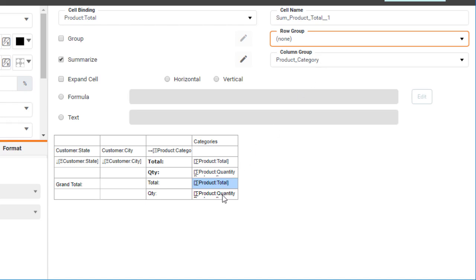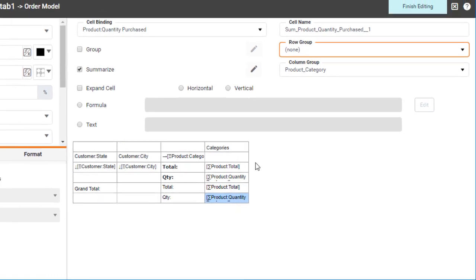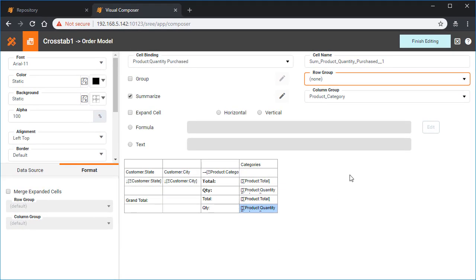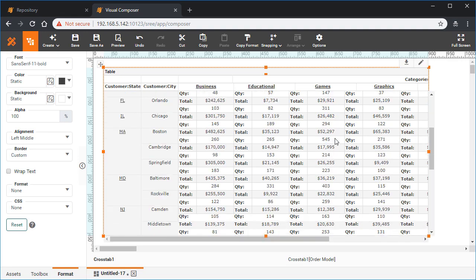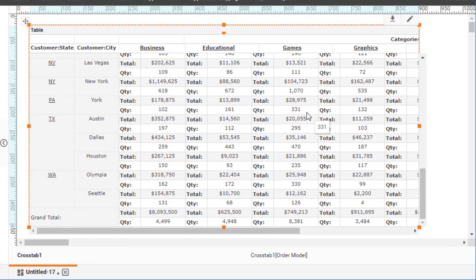Similarly, for the quantity purchased, we want to make sure that the row group is set to none so that the aggregate is taken across all of the rows. In other words, it should be the sum across all the cities for each category. Press Finish Editing, and we can take a look at the grand totals in the table. If we scroll down, here's the grand total row, and here are the grand totals for each category taken across all of the different cities.